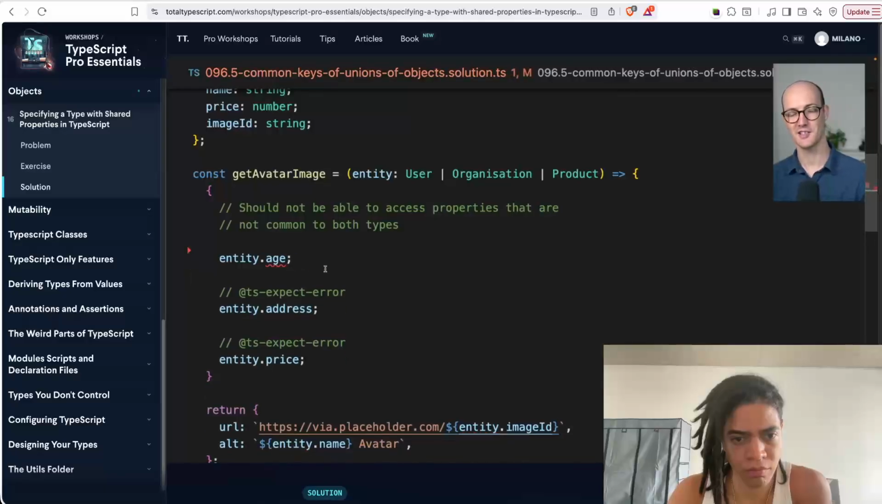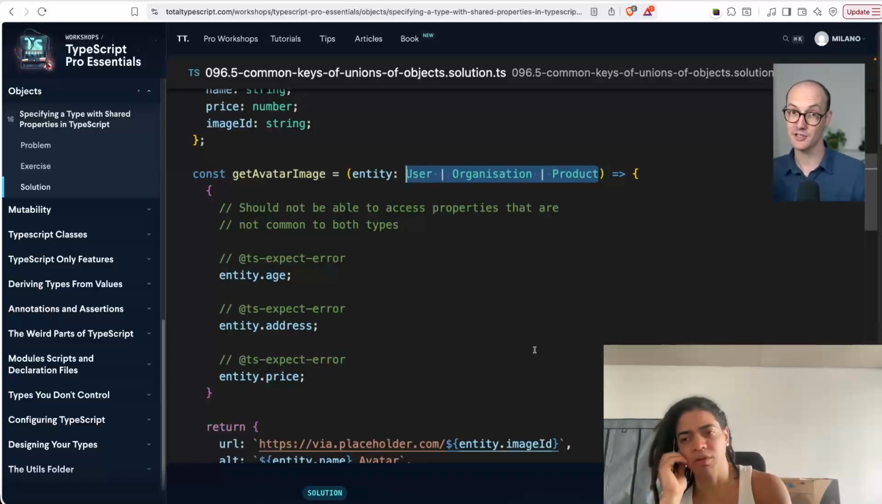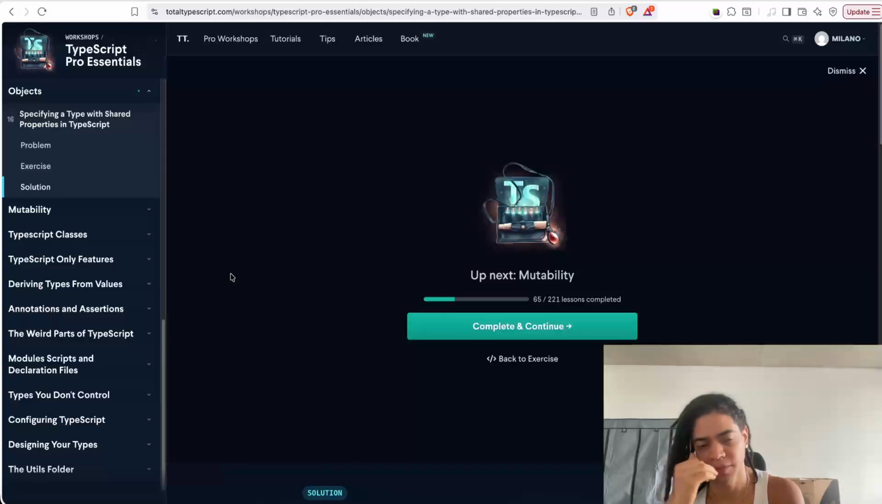So this is actually a really nice way that you can very quickly get all of the properties in common of a bunch of different types without needing to define a separate type. You just say, okay, define these as a union of user, organization, and product, and then I know that inside my function I'm going to be able to access the properties in common on those. And if I need to, I can narrow down further later on. Really nice little trick. So that'll be all for this video. Take care.